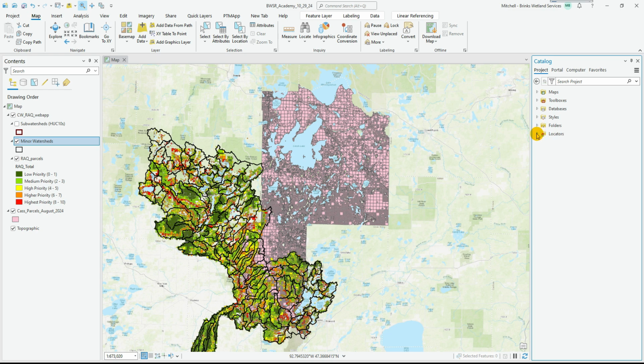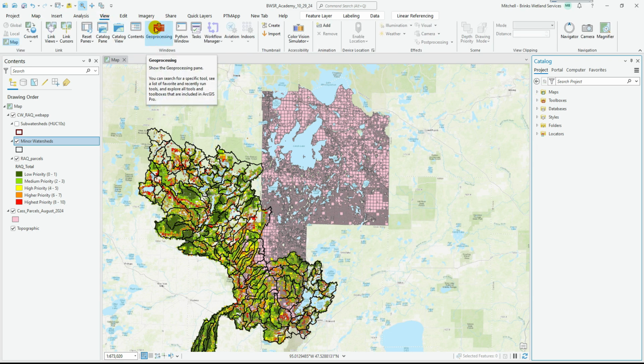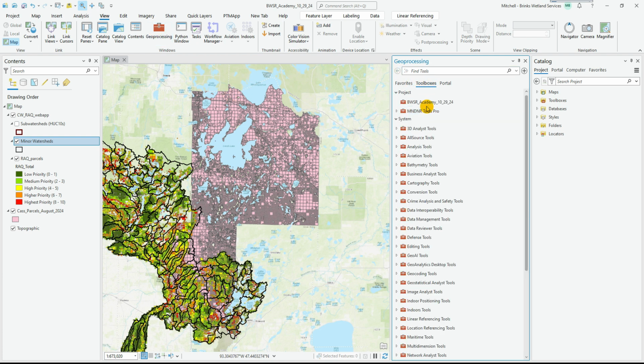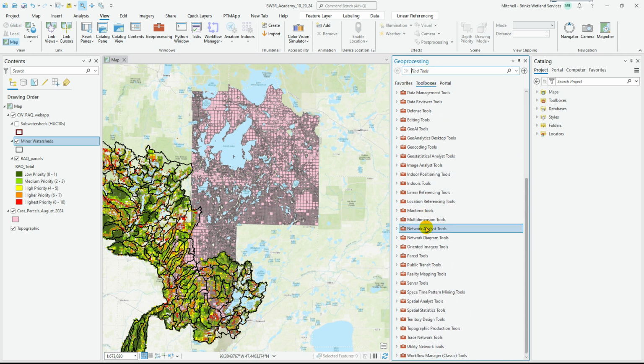Locators is for doing address locating, geocoding. Toolboxes, it creates a default toolbox. You can add other toolboxes. If you want to find your normal tools, that is under geoprocessing. Toolboxes, so again, this is the ArcGIS toolbox. It's under geoprocessing. A lot of tools here to sort through.